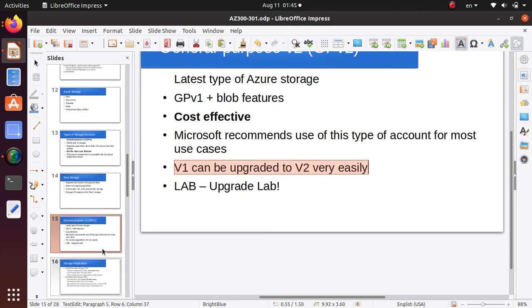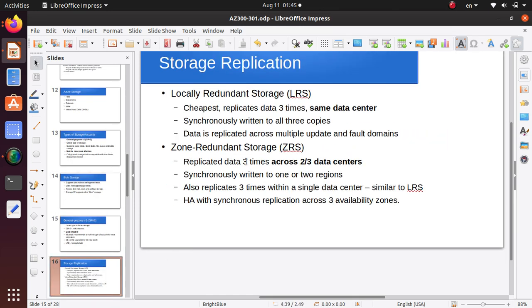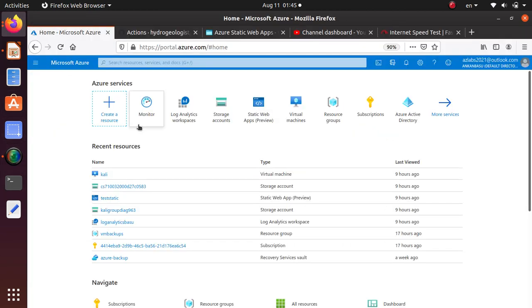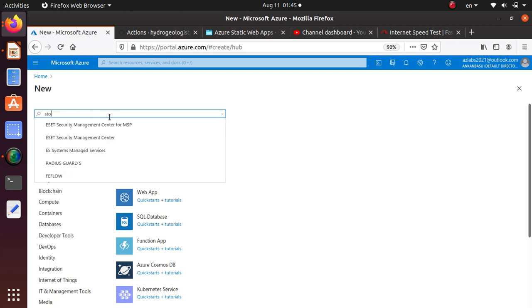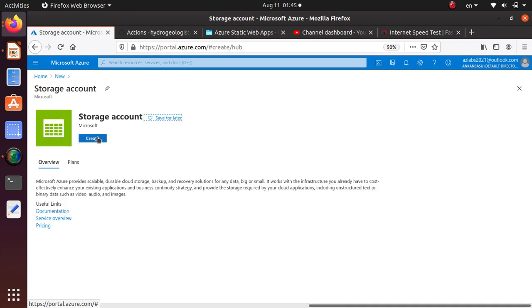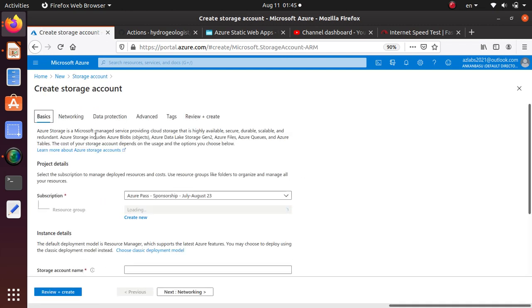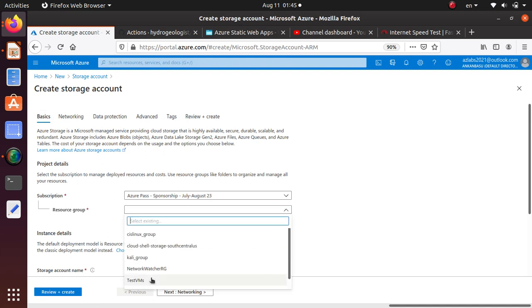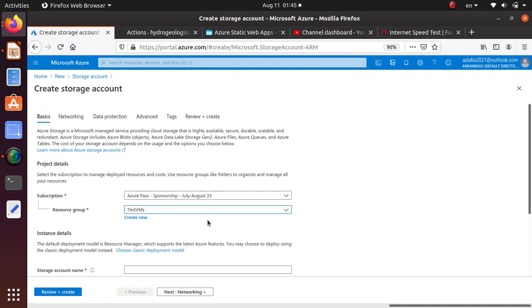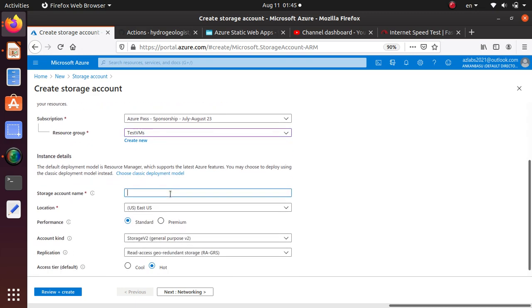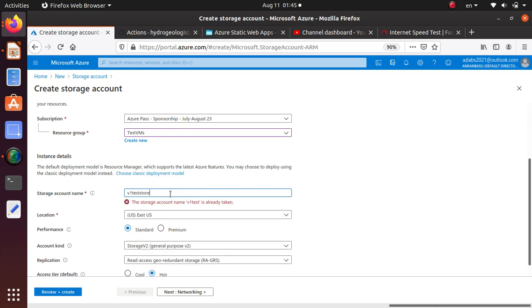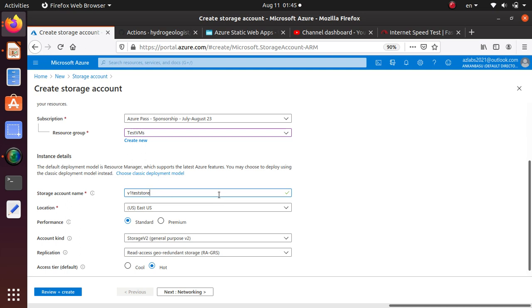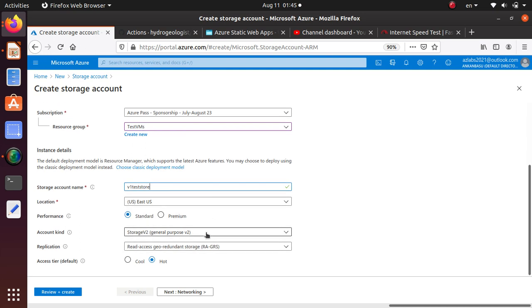All right, now before we go over here, let's do a very quick lab. I'm just going to create a very quick resource, and I'm going to start by searching for storage account. I'm going to create the storage account in here, and I'm going to use the existing virtual machine resource group called test VM, and I'll name it v1 test store. Okay, that name is available.